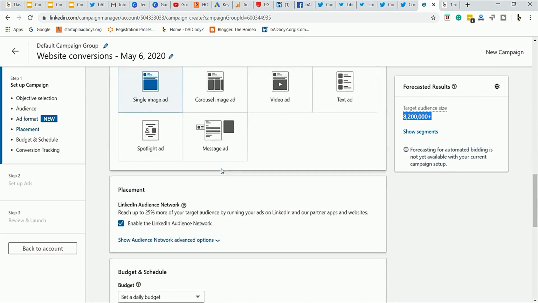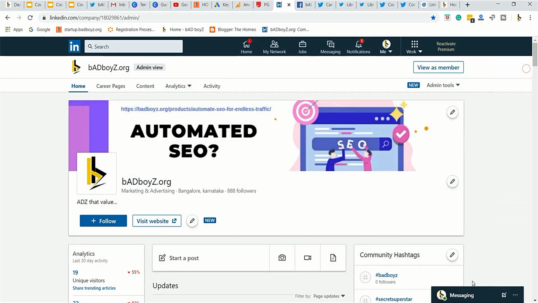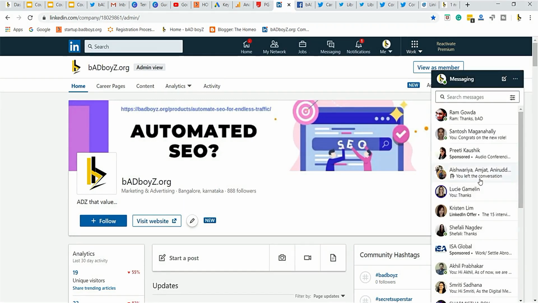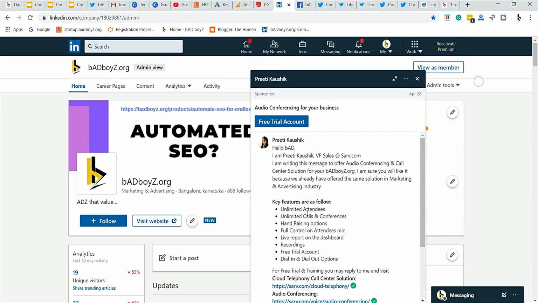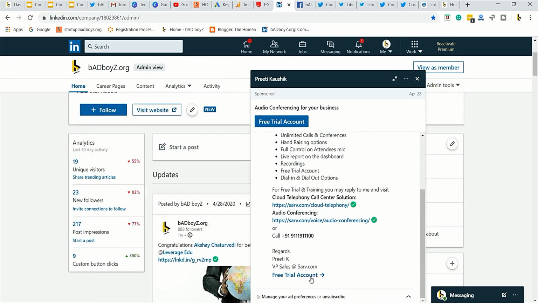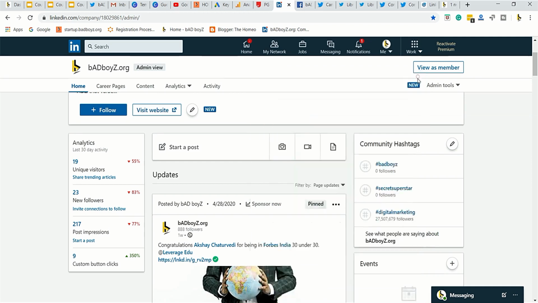Now you can go ahead and select a single image ad, carousel ad, video ad, text ad, spotlight ad, or message ad. Message ad is something where the person will get the ad directly, and it will come with sponsored. You can see the sponsor right here. You'll get the details, and they can access the shop directly from here itself. They will definitely view your ad and you can see whether they have taken the action or not.